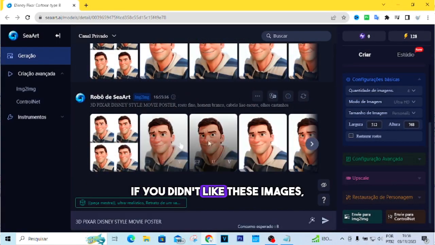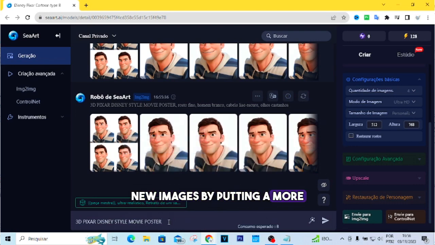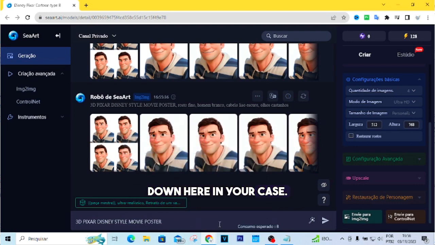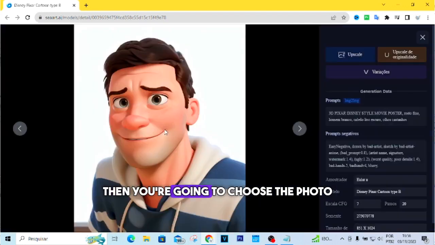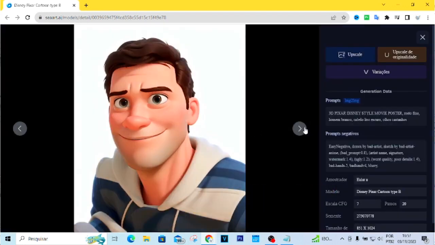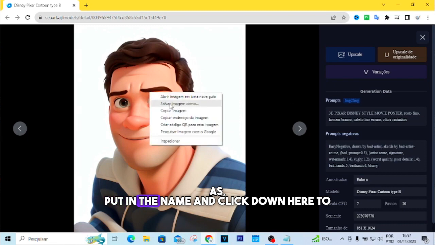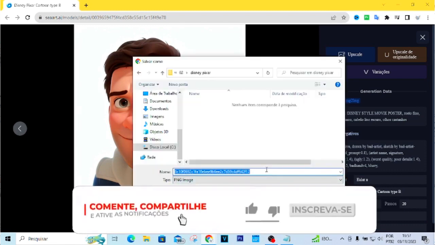If you didn't like these images, you can generate new images by putting a more detailed prompt down here in your case. The more detailed, guys, the better. Then you're going to choose the photo you liked when you generated it. Right-click, save the image as, put in the name and click down here to save.